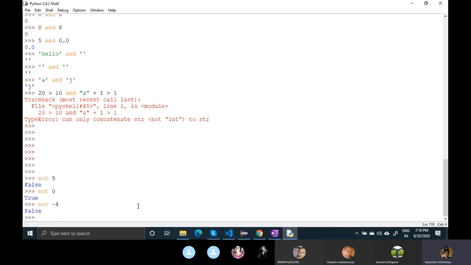So basically the result is false because, remember this thing in Python, any non-zero value is treated as true, and 0 is treated as false. So -4 is also a non-zero value. So it is a truth value. So the result will be false, all right?